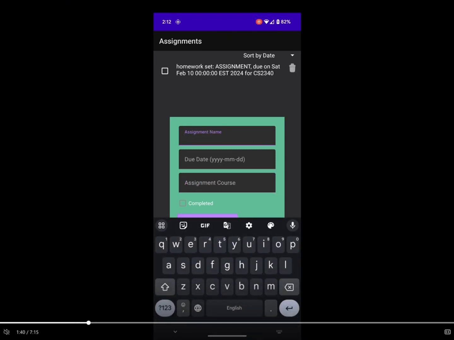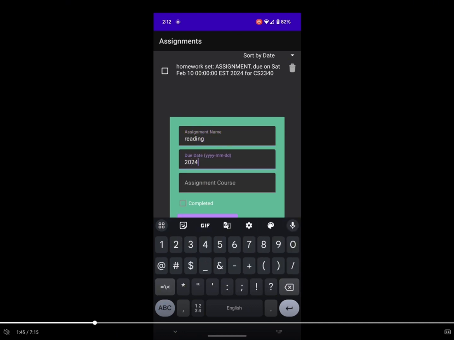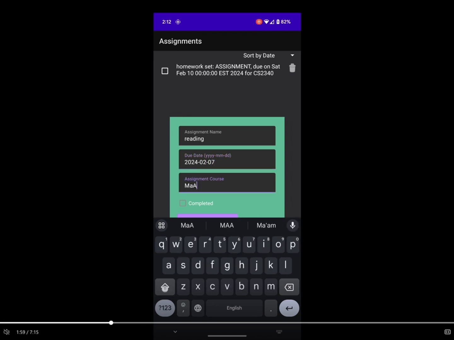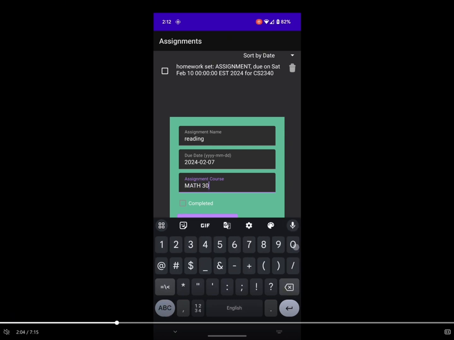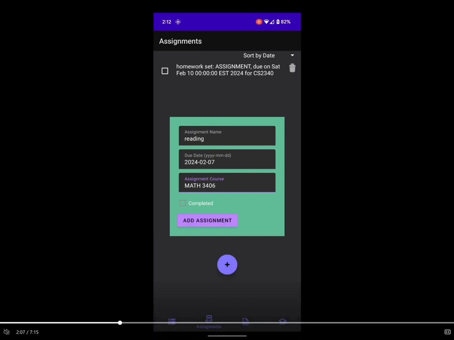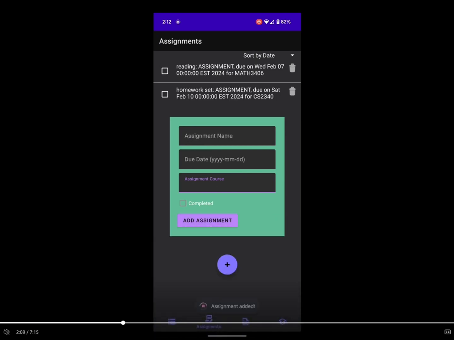We're going to do another assignment here. The assignment name is going to be reading, and it's going to be due February 7th of 2024. After that, we're going to put in our last required field, which is assignment course. It's going to be Math 3406. Now we can go ahead and add our assignment to our list.